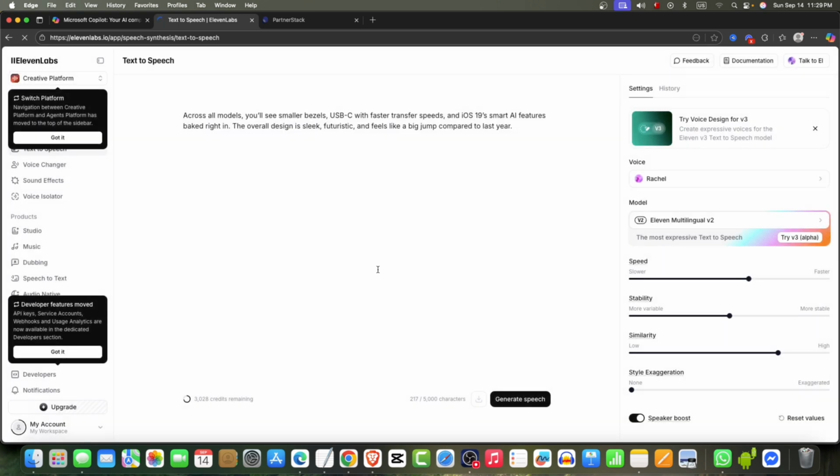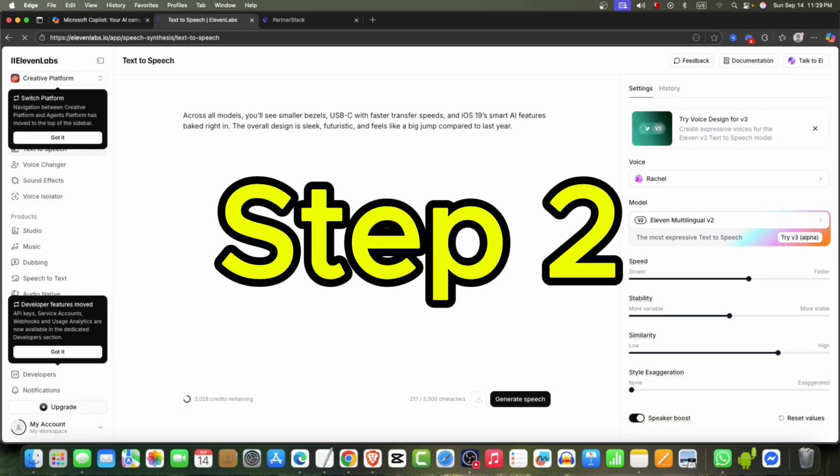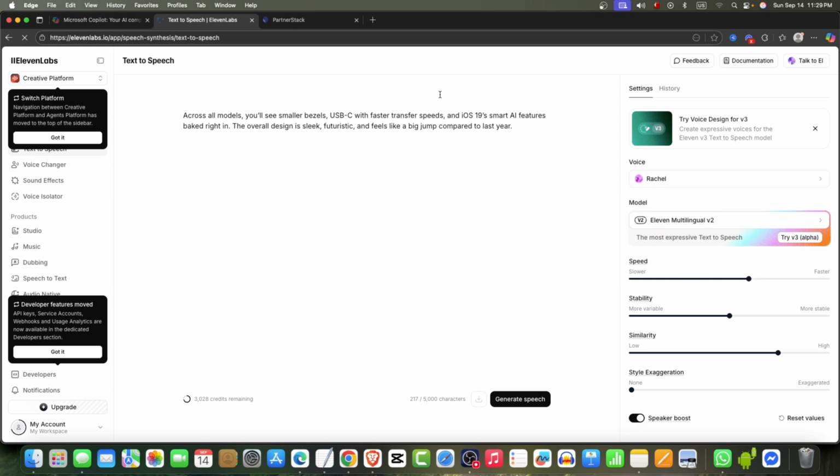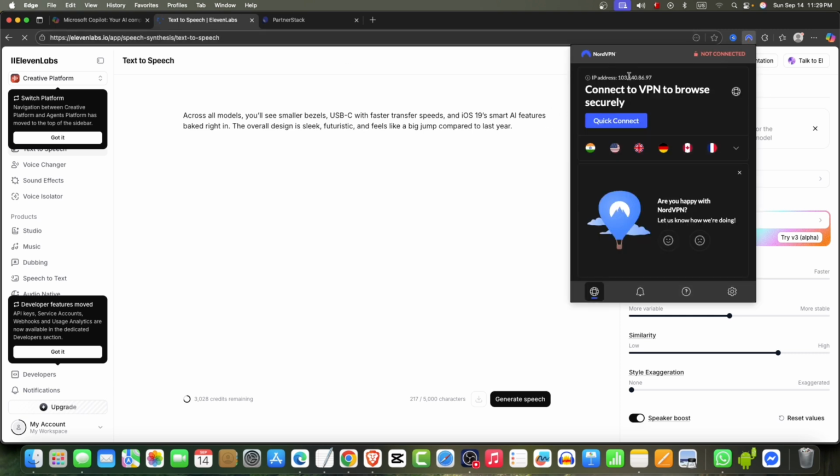Now let's see the second step. For the second step you have to install a VPN. You can use a free VPN like Windscribe or CyberGhost VPN or any other VPN. So I am going to use NordVPN.